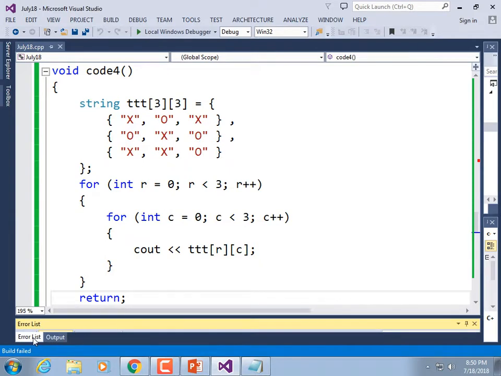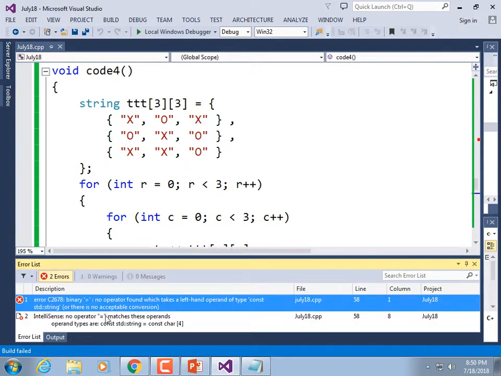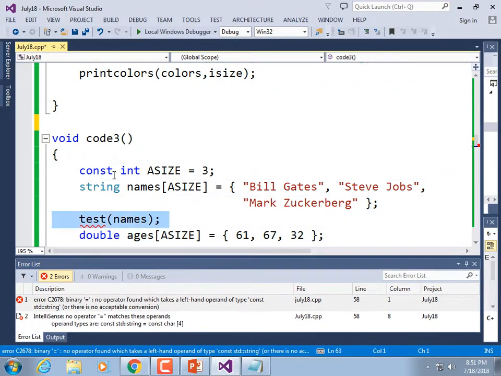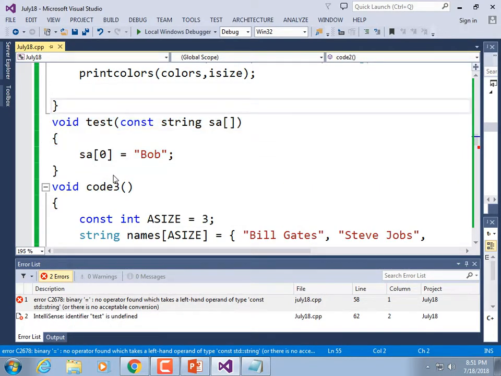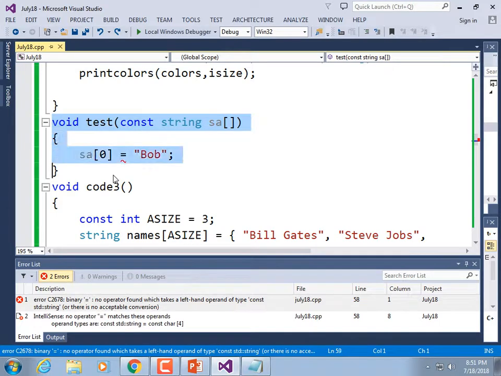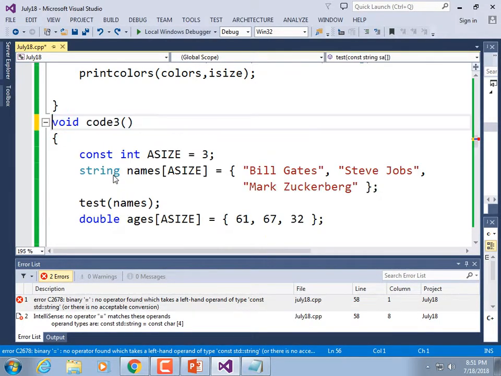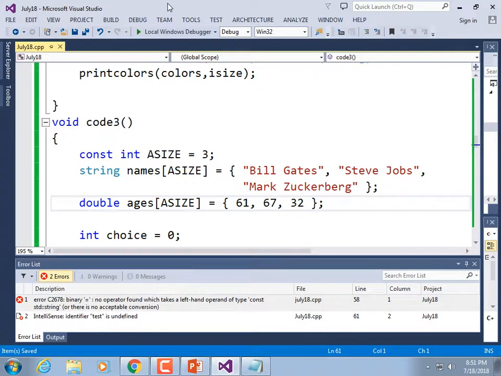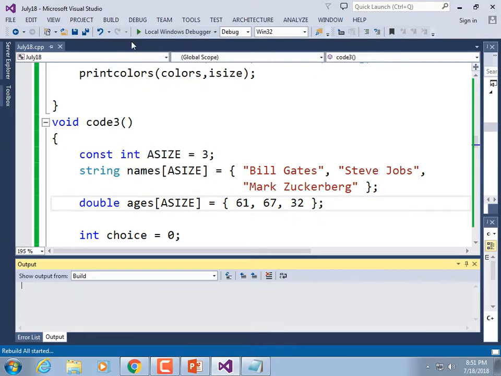Why don't we go look at our error list? Oh, yeah, that was when I was showing what not to do. Let me fix all of that stuff. I hope you didn't type it in. If you type this in at home, remove that void test function and then remove the call to that test function. And then everything's going to be much better.